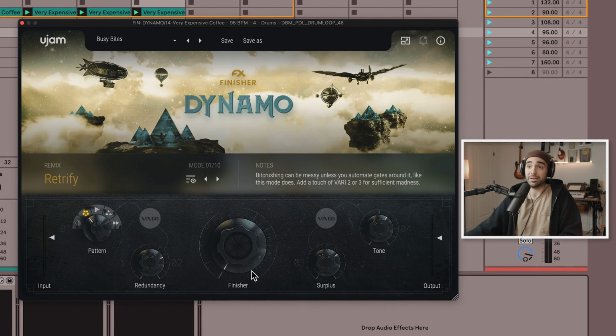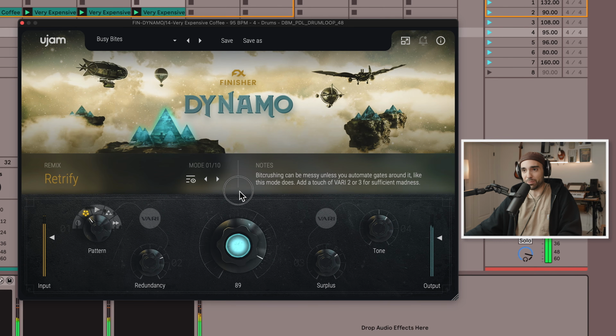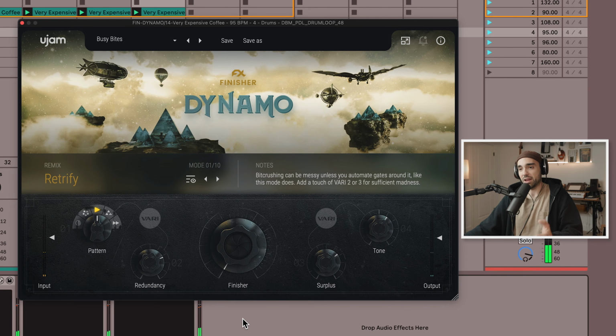Jumping over to another preset, Busy Bites. Perfect to just create some kind of breakdown or build up. Instantly, again, a ton of sound design happening here that you don't have to worry about. Just turn a single knob. That's it. I mean, I get instant ideas just turning some of these finisher knobs.